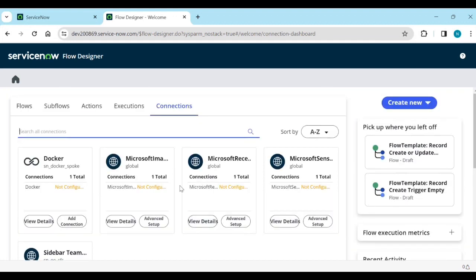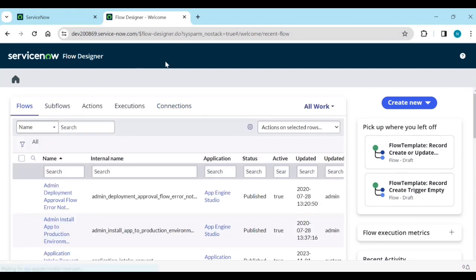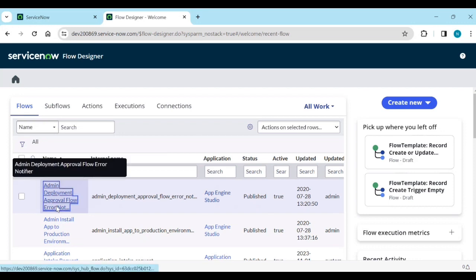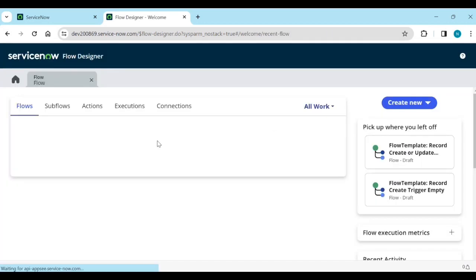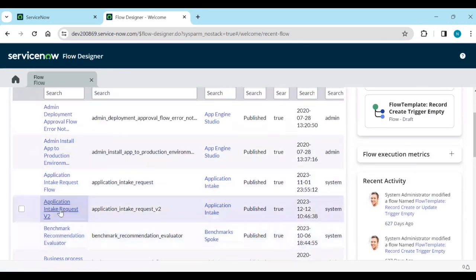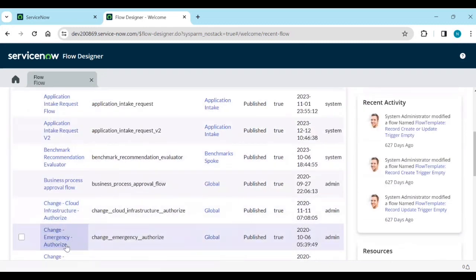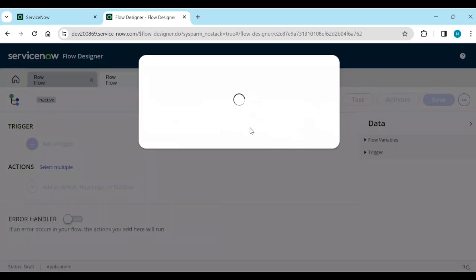If you click on the home button, it will come back to the home page, the landing page. For example, if I open this flow, it says your flow cannot be found. Close tab. Let's open any other flow, something like change emergency input.